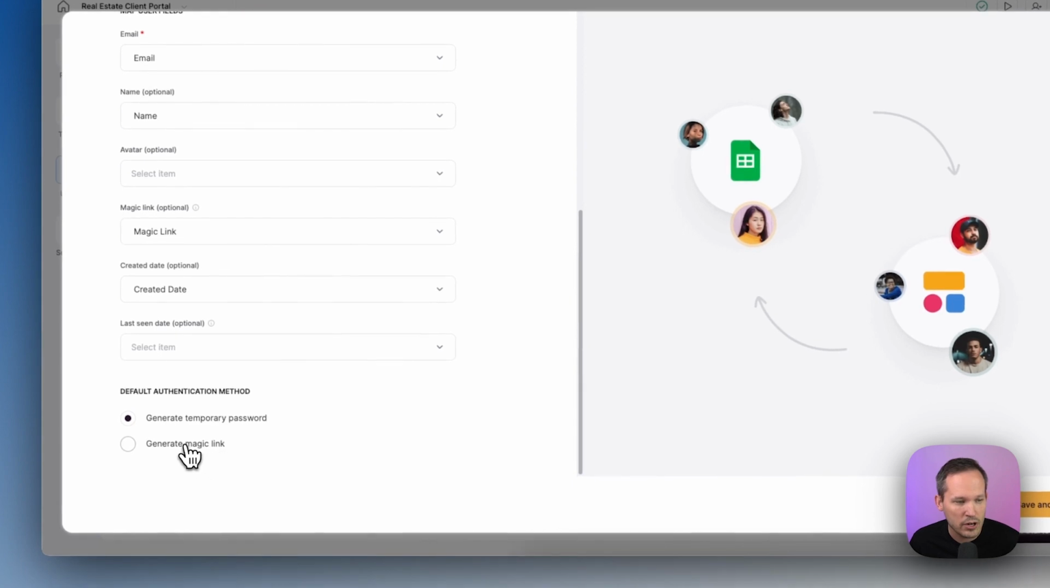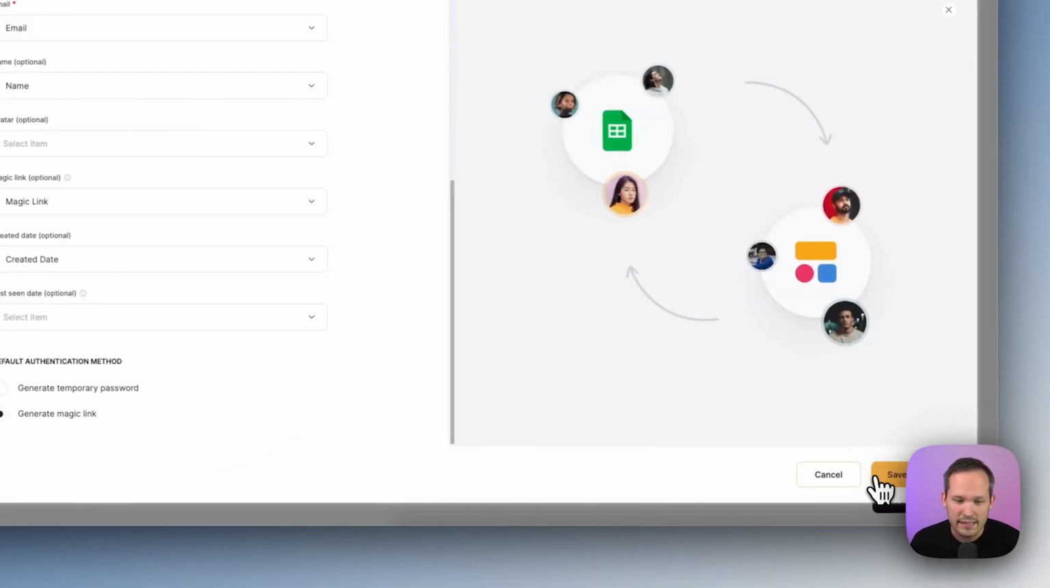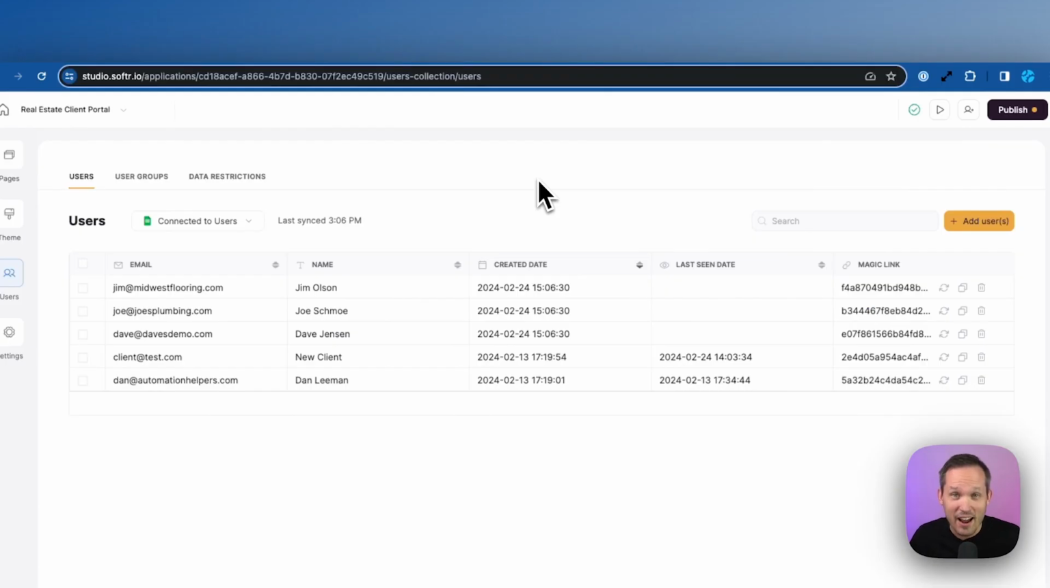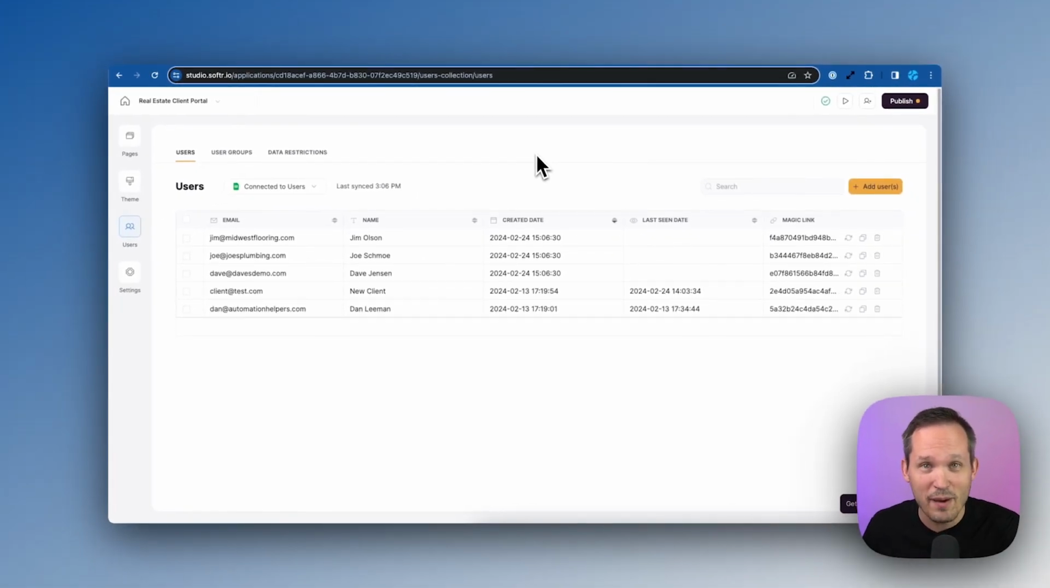And from here, we're going to generate magic links so people can just click on these links to be able to log in. Now let's go ahead and save and sync our users. Now you can see that after it's synced, we have all of our users automatically created. So we can use a really easy to use interface like Google Sheets to be able to automatically generate those users.